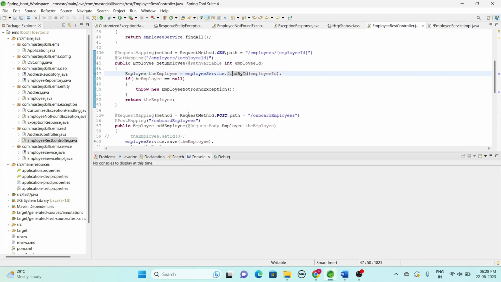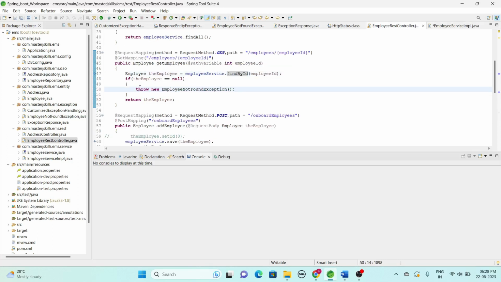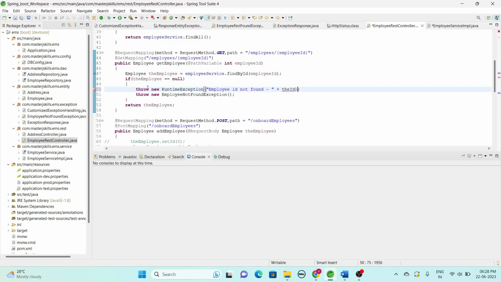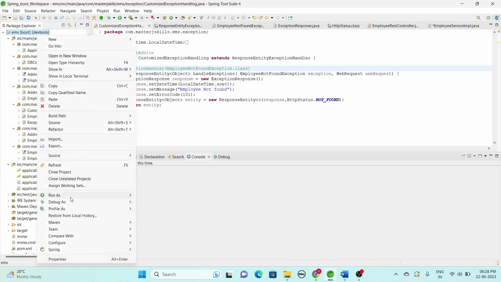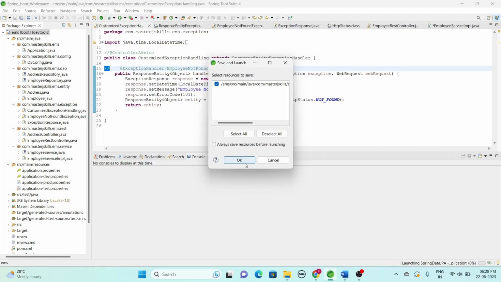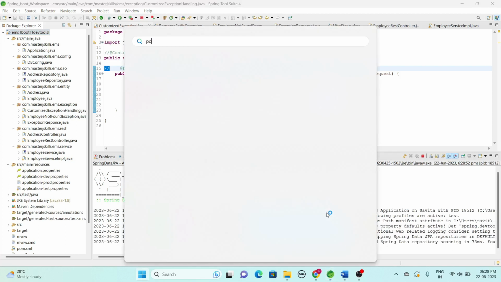Before that, I'll copy this and paste it over here. Before going for this, I will comment this out, to see how the application behaves without exception handling. So I'm running this application, and meanwhile I'll open Postman.